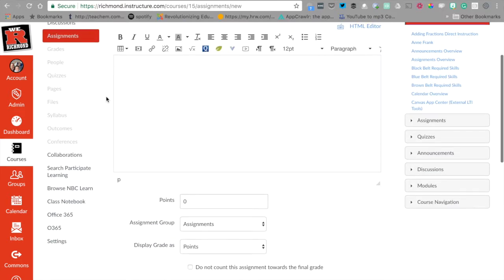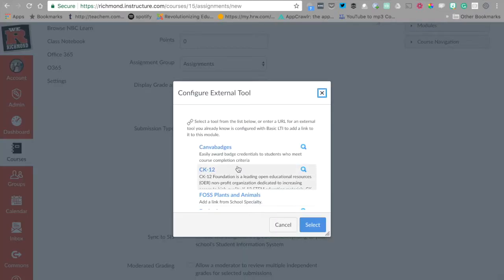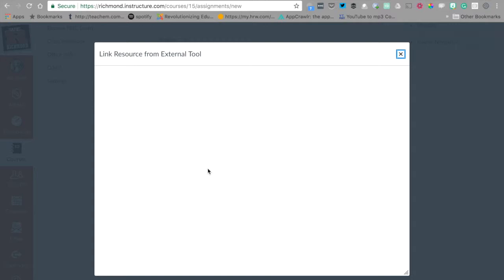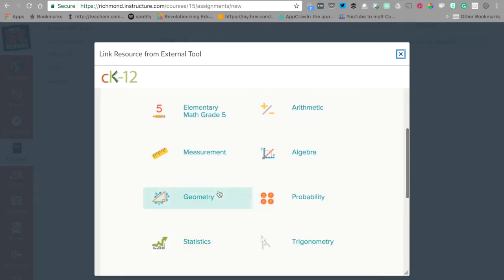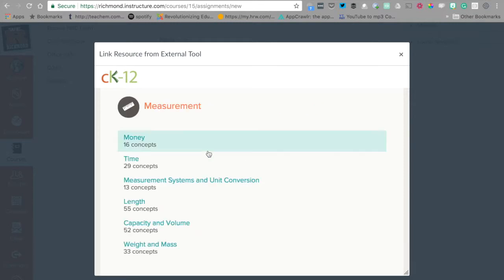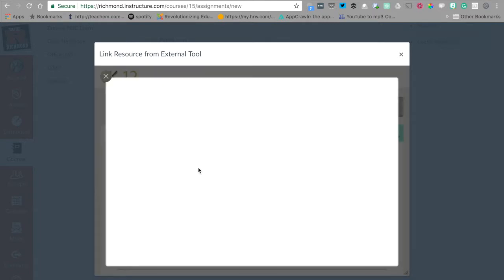So you would go in and create an assignment like normal. And then here for submission type, you're going to click External Tool. You're going to click Find, and you'll see CK12 show up on the list. So you're going to click that, and then you're going to go in and take a look through their directory and find content. Now content could be videos, it could be independently paced modules, it can be practice activities, and it can also be assessments. So in this case, we'll just take a look at the measurement standard, we'll take a look at measurement systems, and I'm just picking one arbitrarily here.